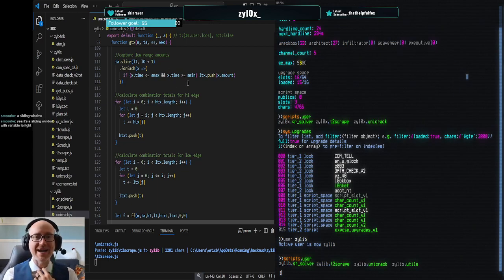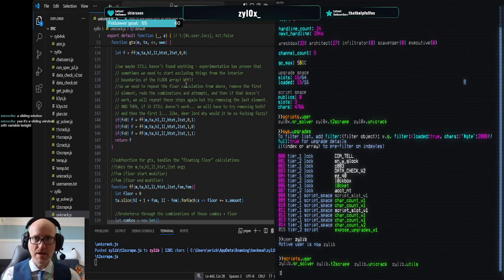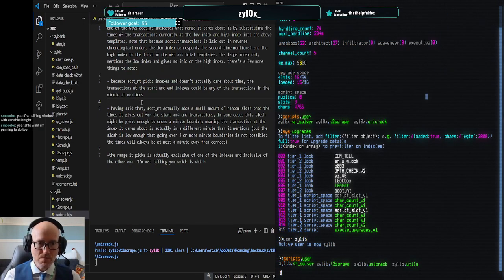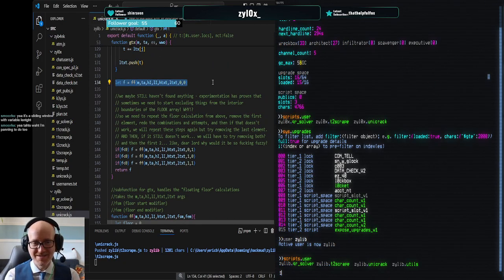So I had assumed, now incorrectly, I know, after reading this message on Discord, because it picks indexes, doesn't care about time, it adds a small amount of random slosh to the times that it gives you. So what I had done is taken the floor and expanded and shrank the boundary, but only once each, to see if that did it, because that's what happened in the scenario that I tested, because I was just basing my fix off observation and not off of this other stuff that I didn't think about.